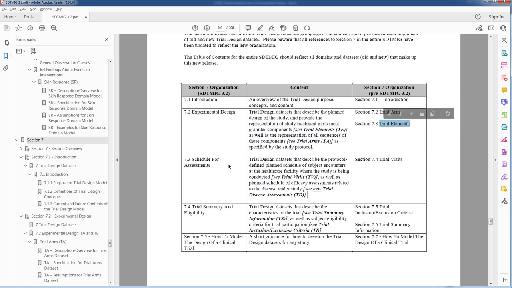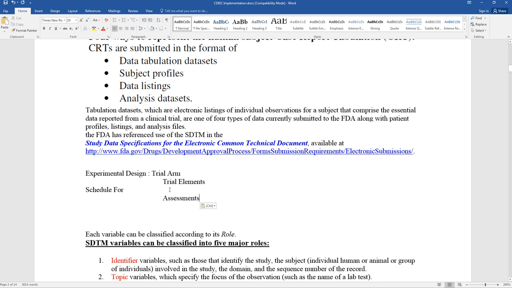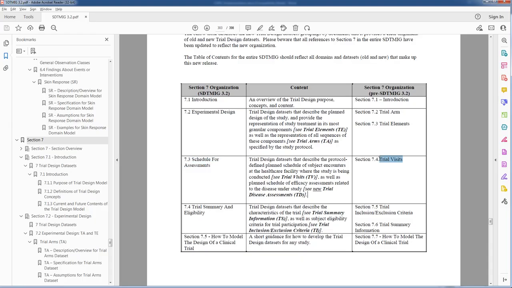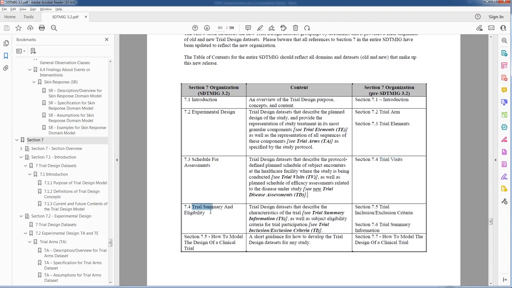Later, the schedule for assessments. This is the second part. Then trial visit comes under this schedule. Next, trial summary and eligibility. This is the third one.